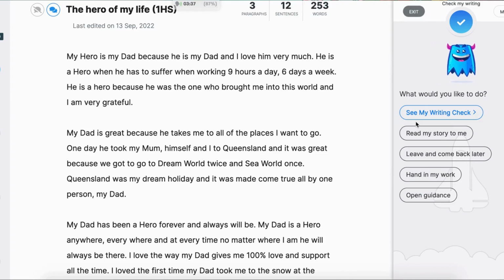Once they've done that, they can actually have Scribo read the story out to them. Scribo has an immersive reader that will read the story out to them, and quite often your students will hear mistakes that they've made in their logic. They can leave and come back later. Scribo saves everything while your students are writing so that they can leave and come back later.